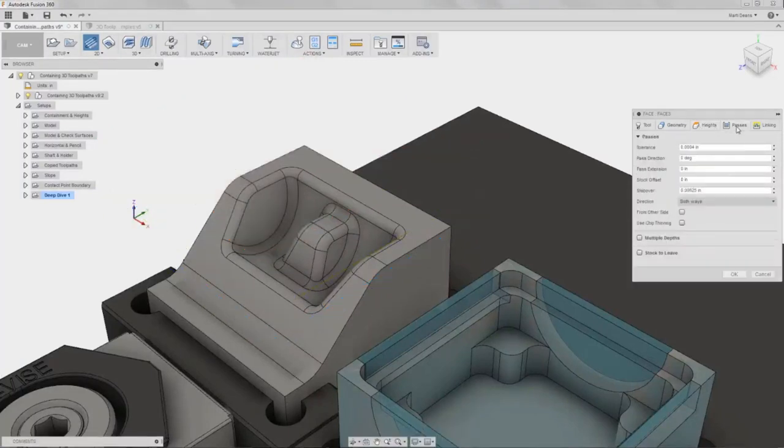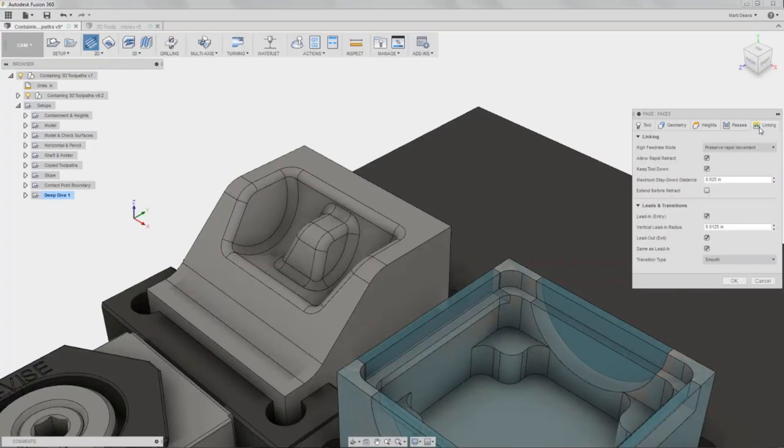Under passes, I'm going to be able to tell the tool how to cut the material. So this is where I'll find things like step down, step over, direction. And this is the tab that tends to vary the most from operation to operation. And then last we have linking, which is going to define how the tool moves between cutting passes. So how is it linking those cutting passes together? So let's apply these 5 tabs, and pretty much all programming in Fusion is just applying these 5 tabs and the principles of those tabs to the operation.